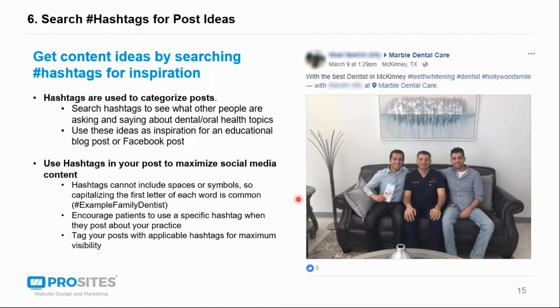Some tips on hashtags: they can't include any spaces or symbols. Capitalizing the first letter of each word makes it more legible. You don't always have to do that, but if you're using a particularly long hashtag, it's helpful to understand what it is you're saying. And if you're running a contest or if you really want engagement, you can encourage patients to use a specific hashtag when they tag you on your post. So for example, here, this patient tagged a dentist in McKinney, and then added teeth whitening, Hollywood Smile dentist. You're going to want to use hashtags like those to maximize visibility.